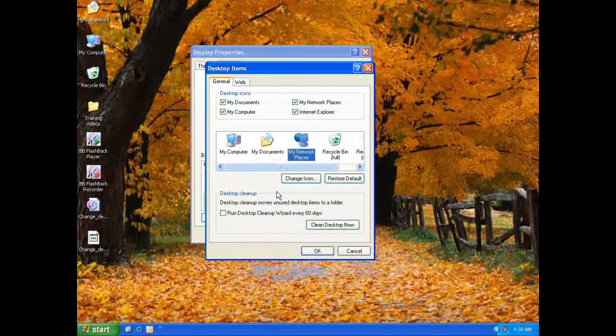And then you have the desktop cleanup wizard. If you have this checked, every 60 days the desktop cleanup wizard would clean up all the icons or shortcuts on your desktop that haven't been used for a pretty long time. And you have the clean desktop button as well, where you can just click on clean desktop now instead of waiting for the 60 days. The 60-day wizard cleanup is just an automatic update, and you can click on clean up desktop icons right now to do that yourself.